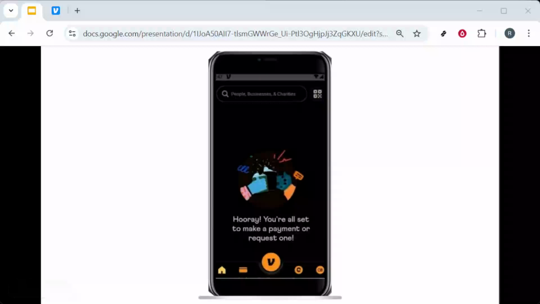In today's video, I'm going to teach you how to send money from Venmo to a Bitcoin wallet. Quick tutorial. First, open your Venmo app and sign in with your account. Make sure you're on the latest version of the app so the crypto options appear correctly.